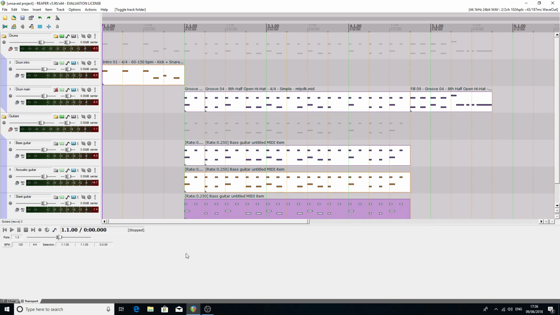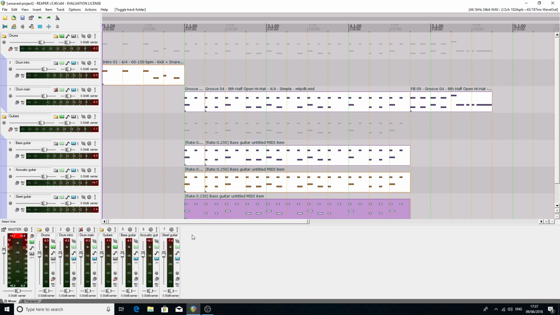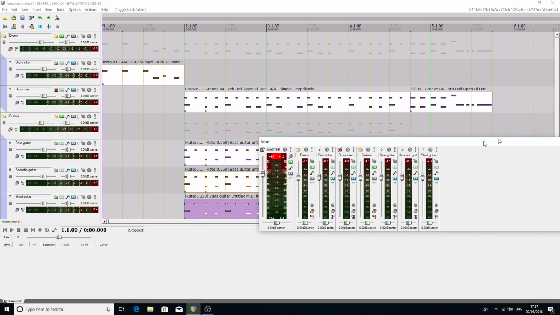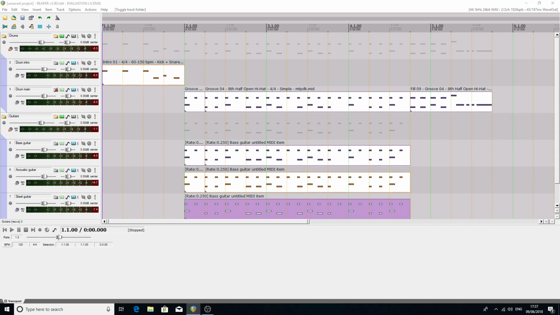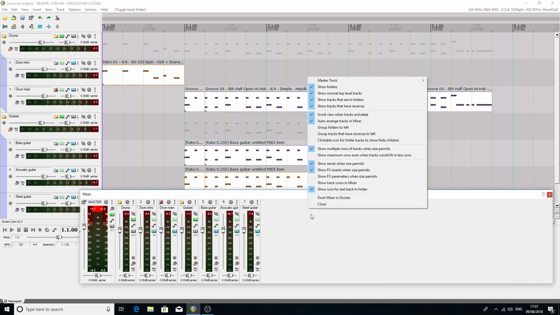Okay, that's better. So what I meant to do, I've got the mixer on, but I actually meant to click in the mixer window and take off dock mixer in Docker so that I could move the mixer off to another window and give myself a bit more room. But you still can't see a vast amount. So let's put the mixer back.